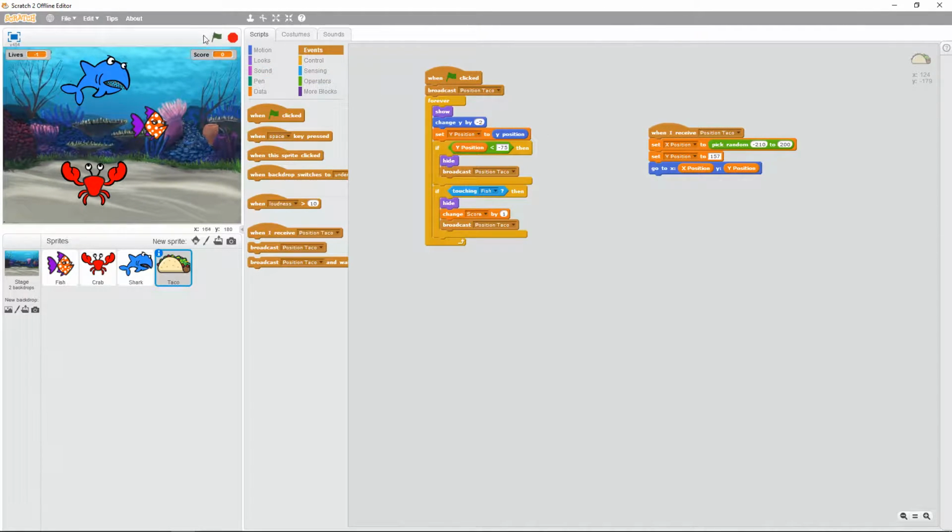So what we should see is the taco with the same behaviour as before. It should fall down, and when it gets down to less than -75, it's going to disappear, or if it touches a fish, it's also going to disappear. Don't worry about the lives for the time being, we'll worry about those later. So we should see the taco disappear, and it should reappear, so that's working.